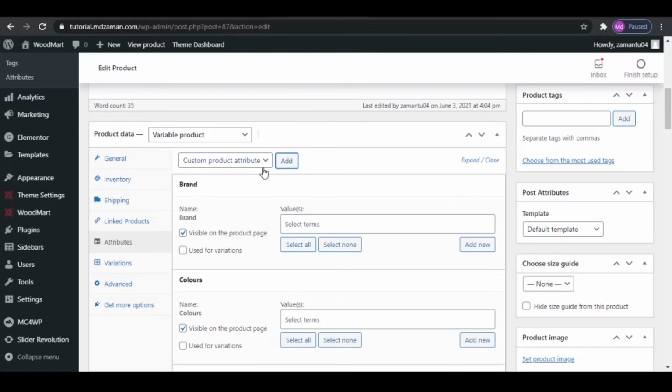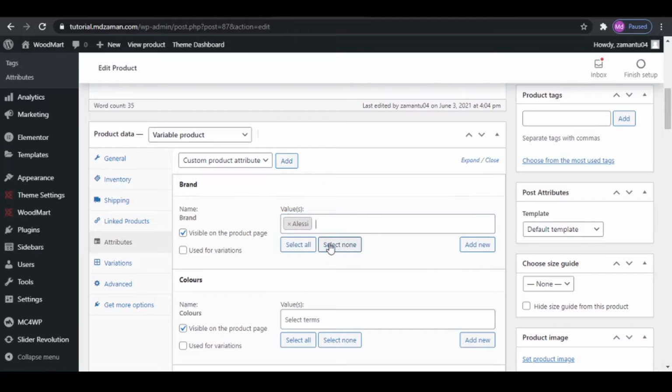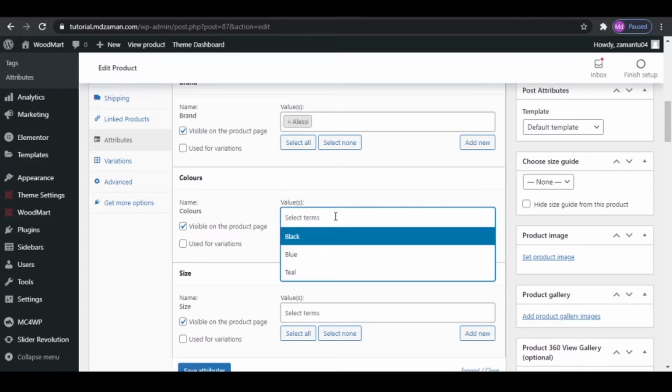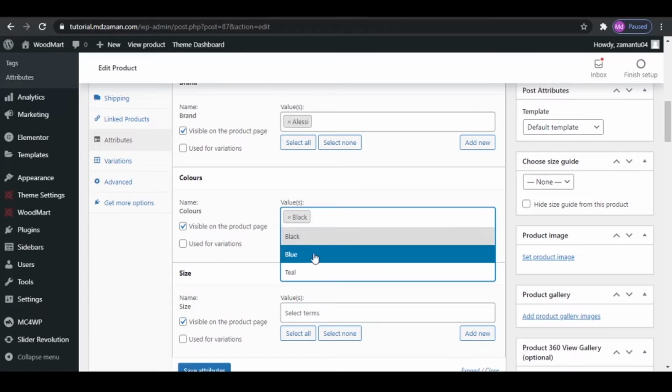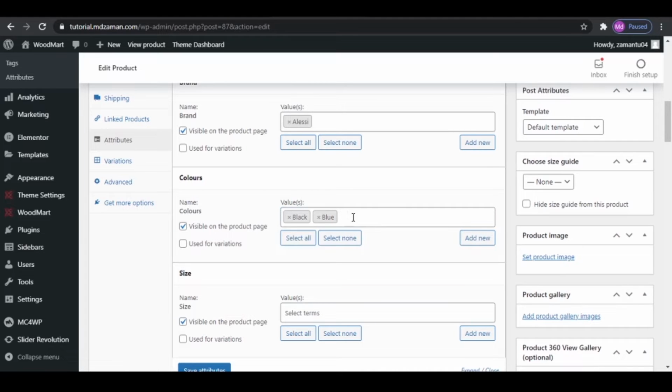First of all we have brand. So this jacket belongs to the first brand which we added, which is Elise. So we'll add this brand name, and we'll scroll down. Now come to colors. So for colors we want it to be available in two colors, black, and we want blue as well. We do not want teal because we do not have an image of a teal colored jacket. Alright, so we'll let it be like this.